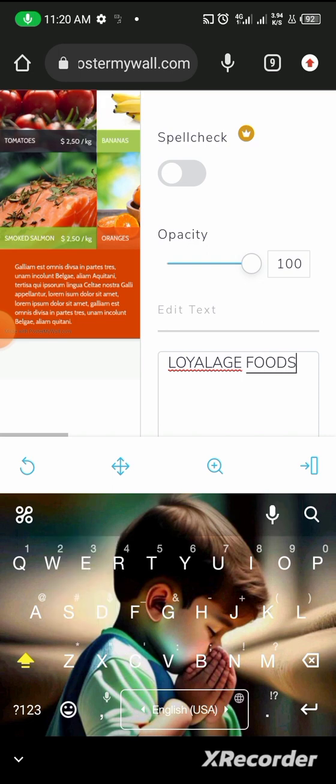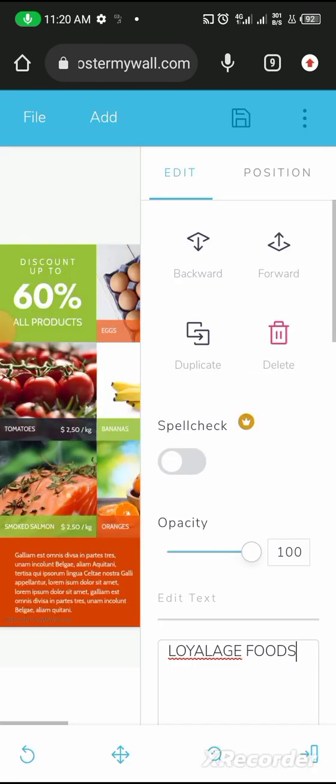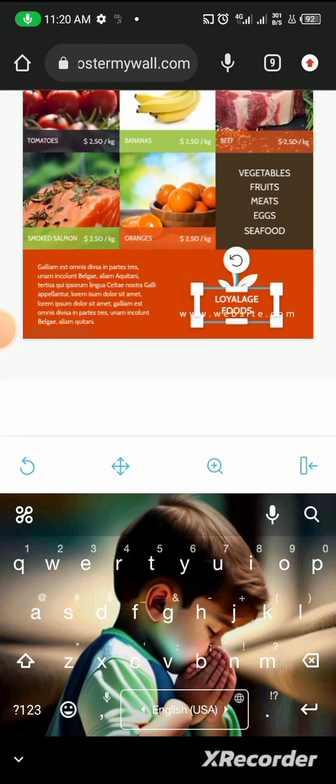So my company is a group of companies. This one in particular is now food. So that's why I just changed it to food, so it doesn't occupy much space. Let's adjust it. All right.